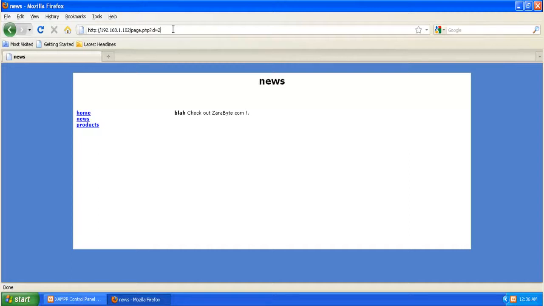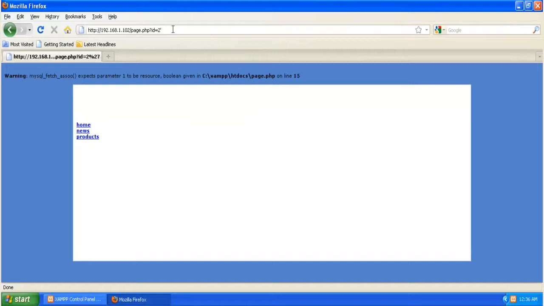So what we're going to do is add an apostrophe at the end of the number, and this will give us an error. Now sometimes the website will error and it'll be someplace on the site, like in the middle of the page, on the bottom of the page, the top of the page. It could be just about anywhere. You have to look for it.